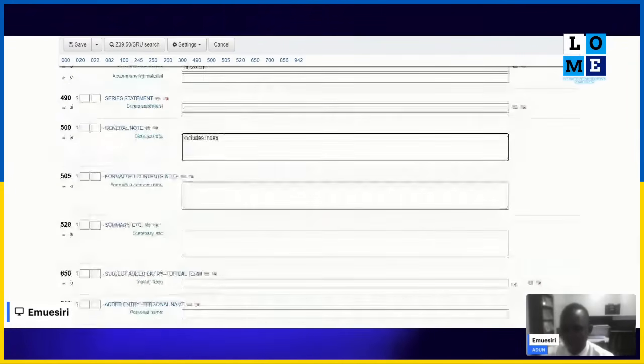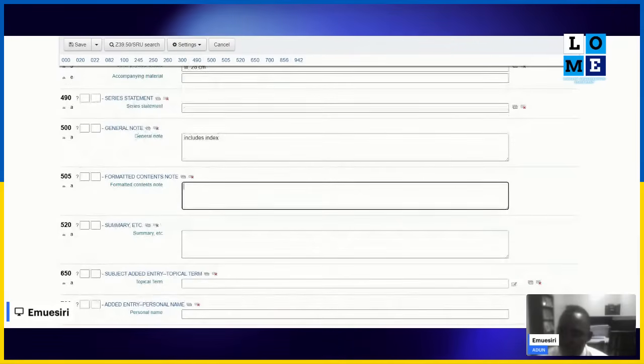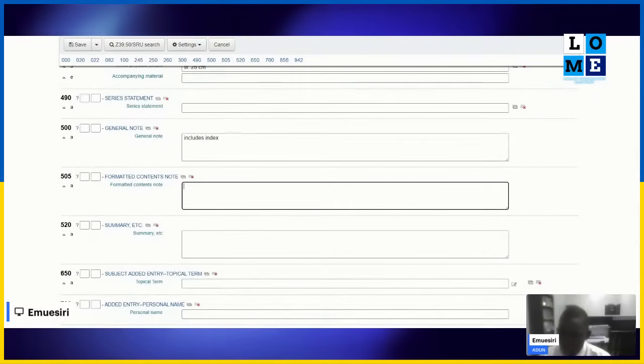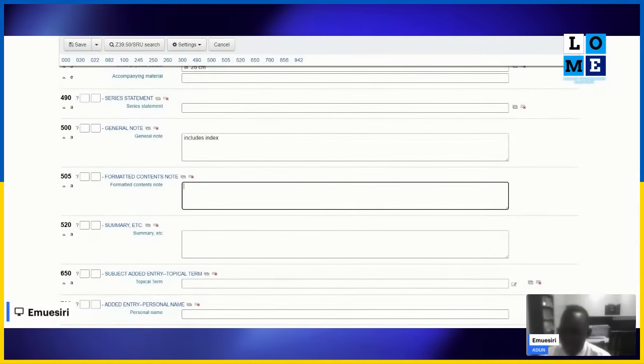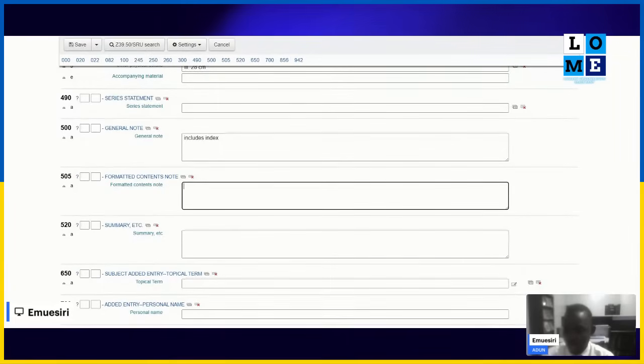And then you have formatted note content. What do you want to say about the book? What note do you want to have about it? Does it have other things? You can say includes CD. There are some books that come with CD.